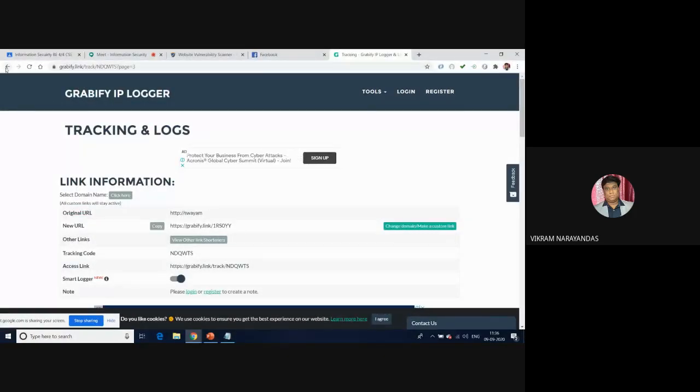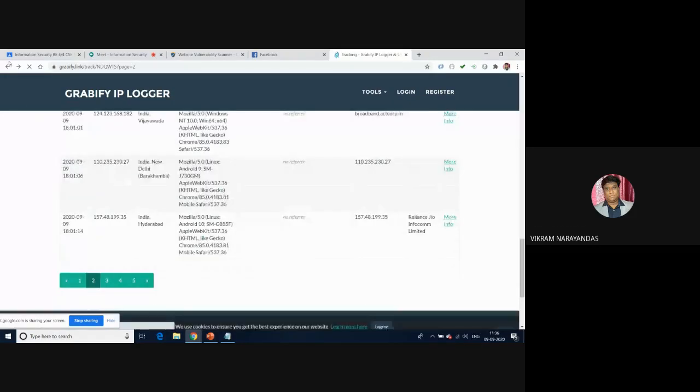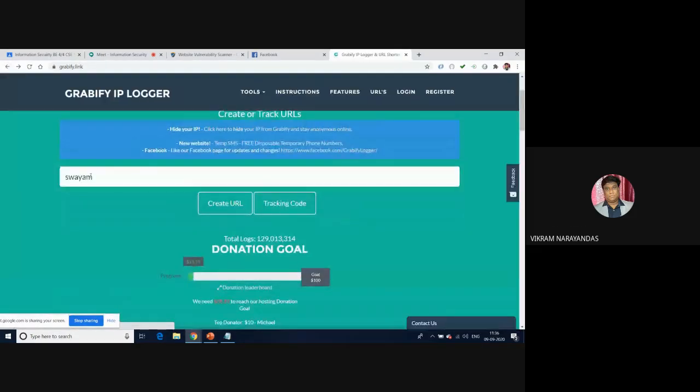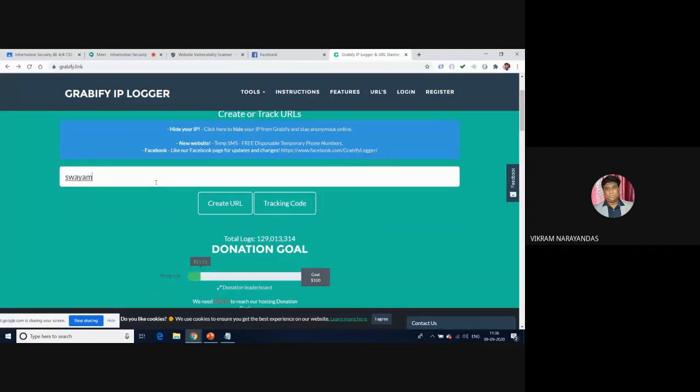Just what we will do, first of all, we will create a link here. So I can create any fake profile, Swayam Money. If I create my own URL, I can create any URL, Swayam, whatever it may be. So if I want to know where the offender is using my phone, where my offender is using the social fake profile created on my Facebook or social media, then I can create a URL for that here. So for that I'm using the Grabify link here.